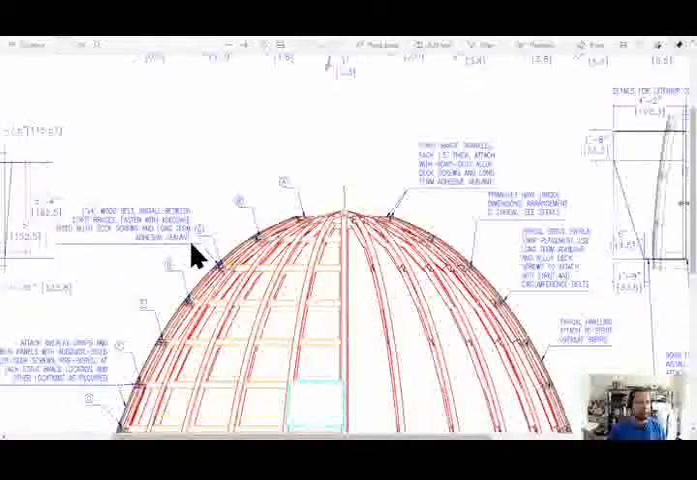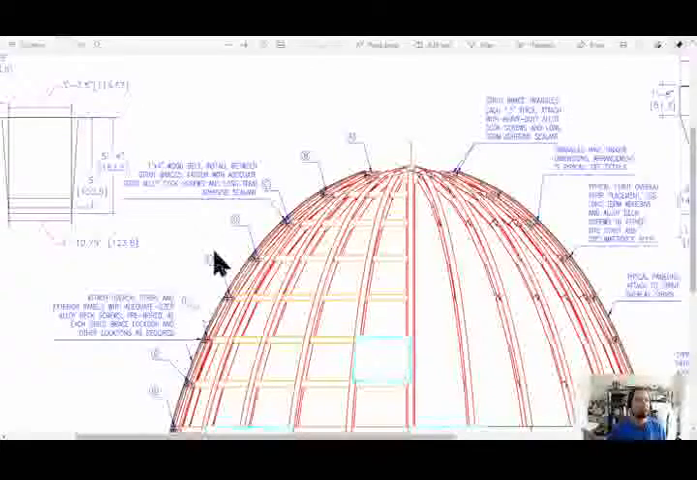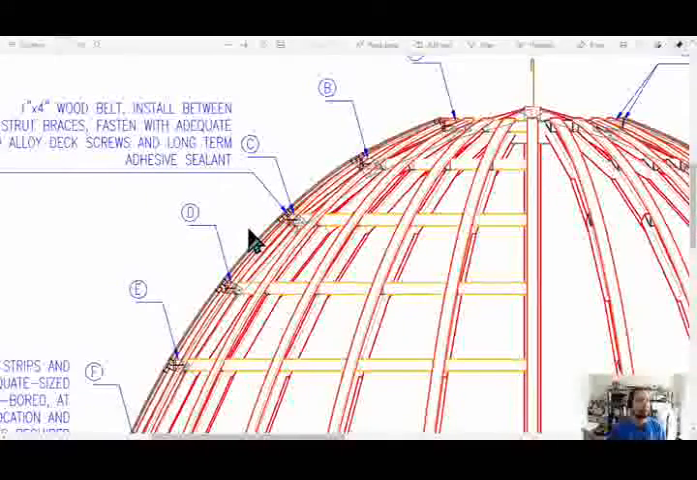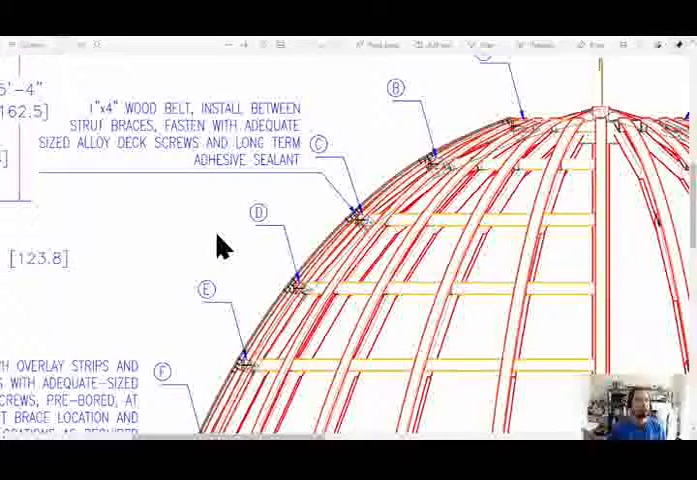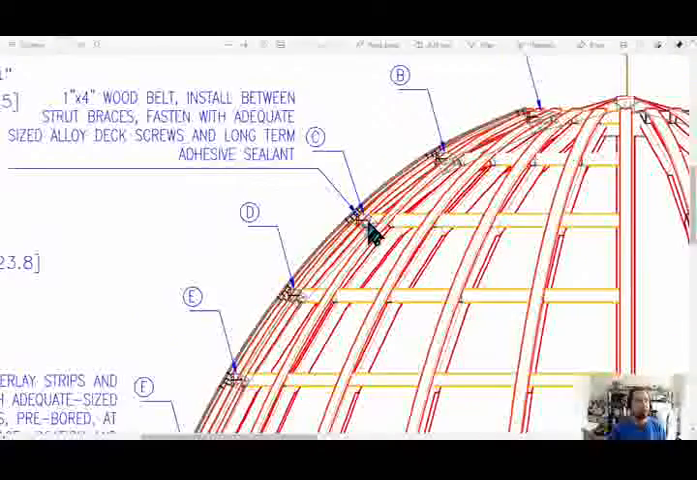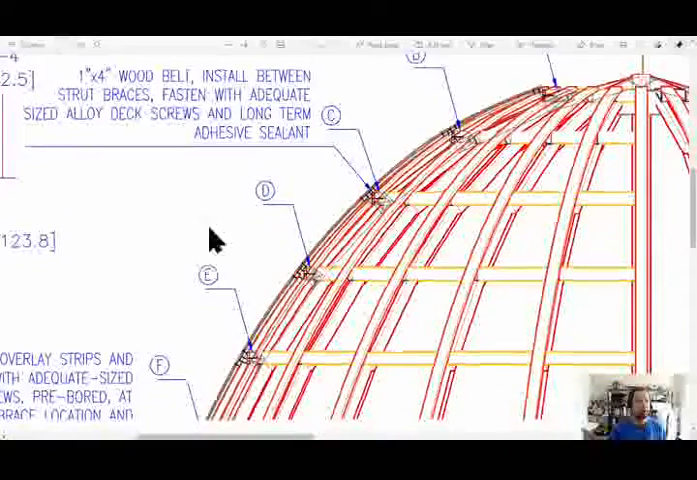And I go around the structure and describe some of the features. Like this feature here is a 1x4. This is a 1x4 wood belt to be installed between the strut braces and fastened with adequate sized alloy deck screws and long-term adhesive sealant. I am talking about this wood belt and how it will be installed and fastened.